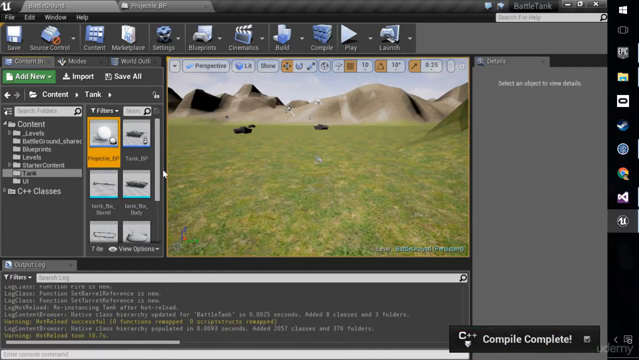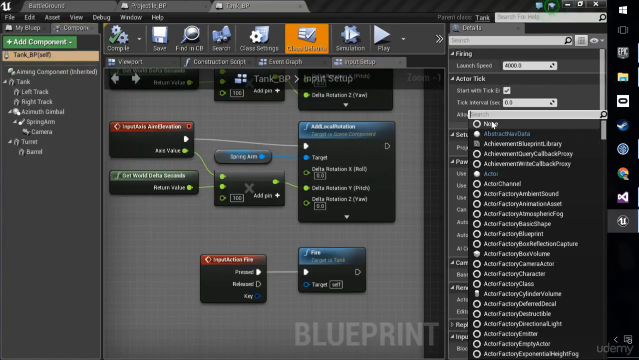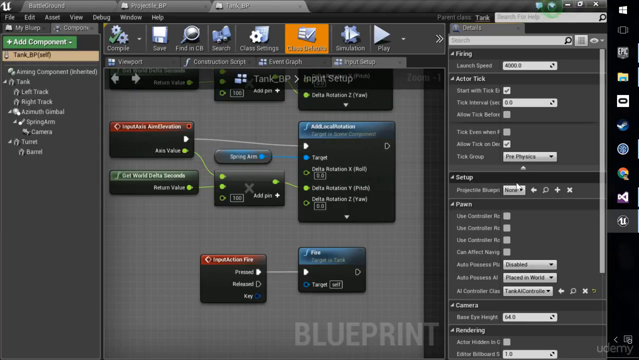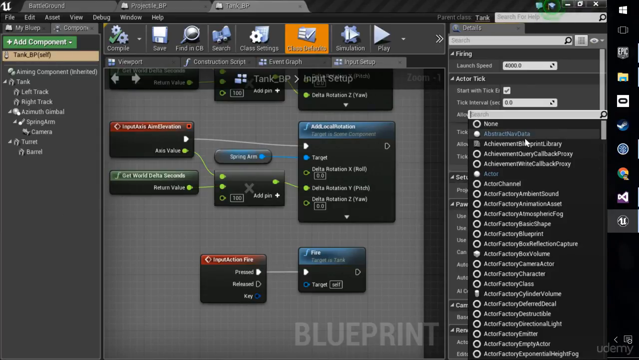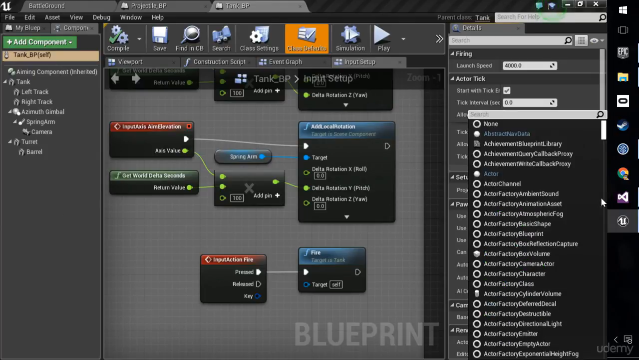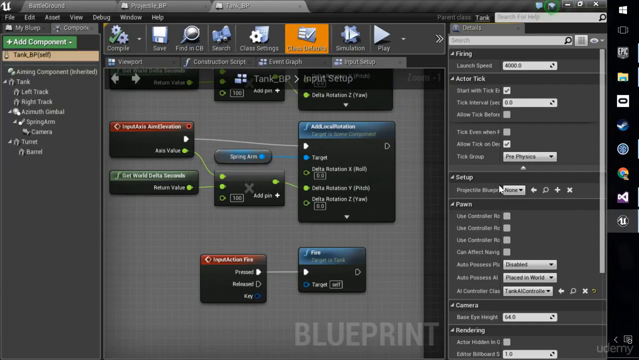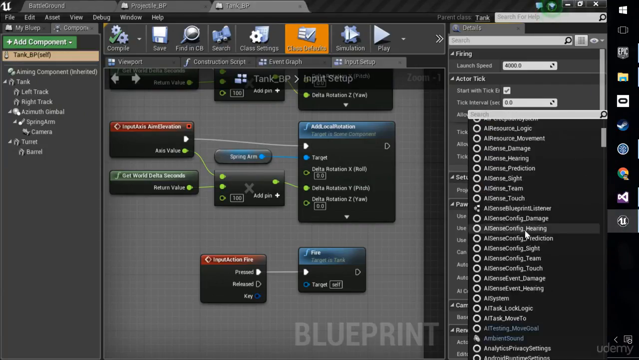So now let's go have a look at this tank blueprint, and we should now, on the tank itself, under the setup, be able to choose the projectile blueprint. Now, this lets me choose absolutely anything, any class, you see, because we said in the code, I want a UClass star, a pointer to any UClass, and that's fine, but look, the designer can set anything, and most of these things aren't going to work.